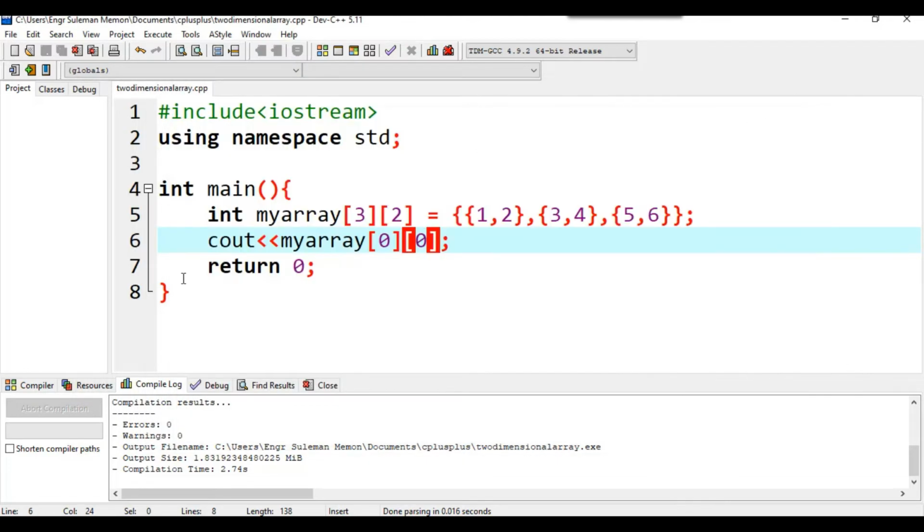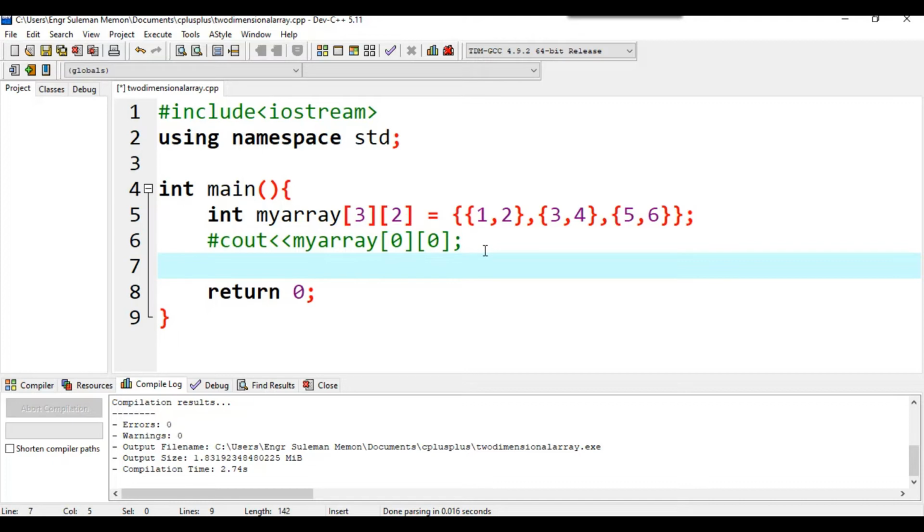Now we want to print all the values of the array. First of all, we have to specify one outer loop for accessing the rows, and then after accessing the row, we shall specify a nested loop to access the values inside those rows. Those are basically the column values. So for int i = 0, i less than 3, i++.